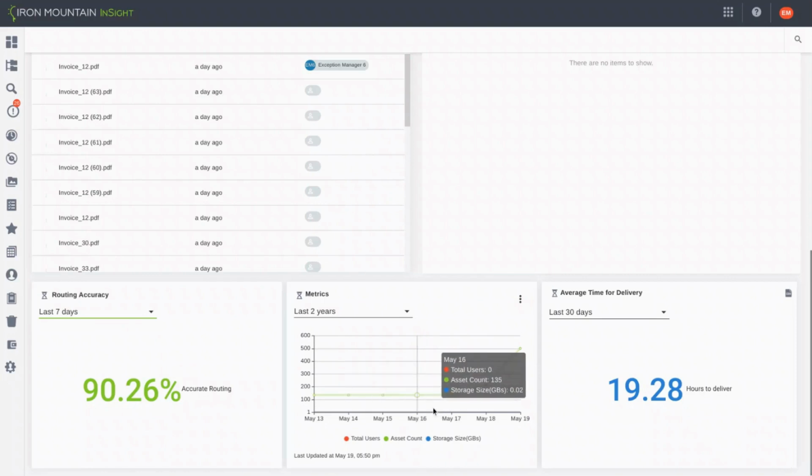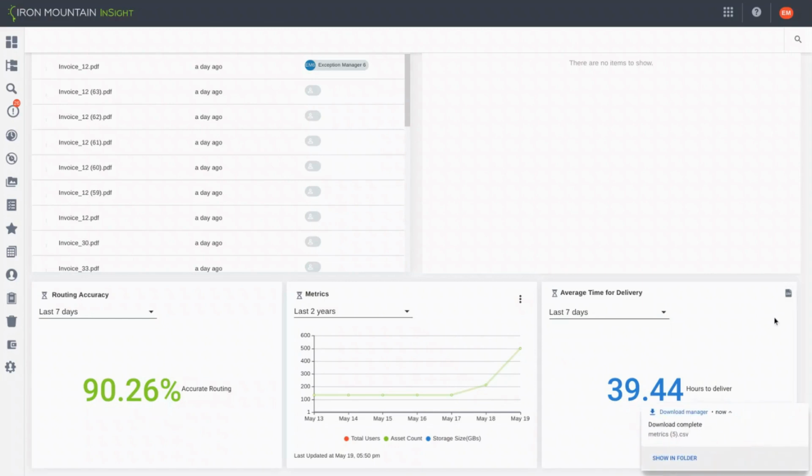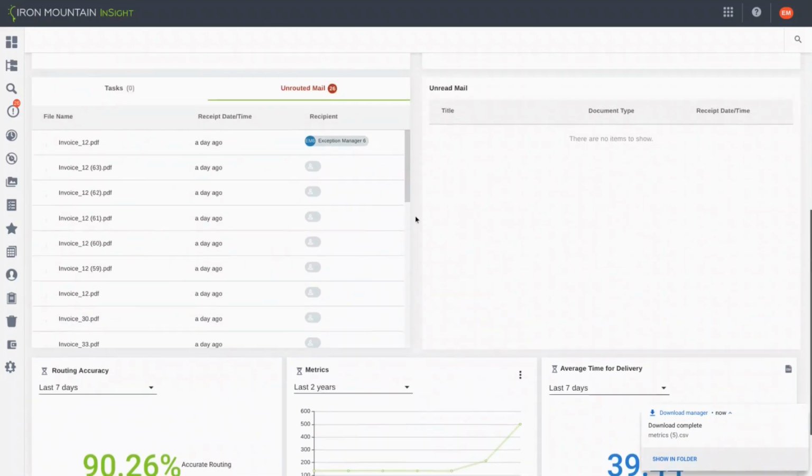The metrics chart showing just the asset count. The exception manager doesn't need to see the other content, so they can just see the asset count, as well as the average time for delivery. Again, this can be changed to see the stats for the average time for delivery. All metrics that are useful to exception managers. You can also download these stats by clicking on the PDF option in the right-hand side, and that will download the stats to your download folder.